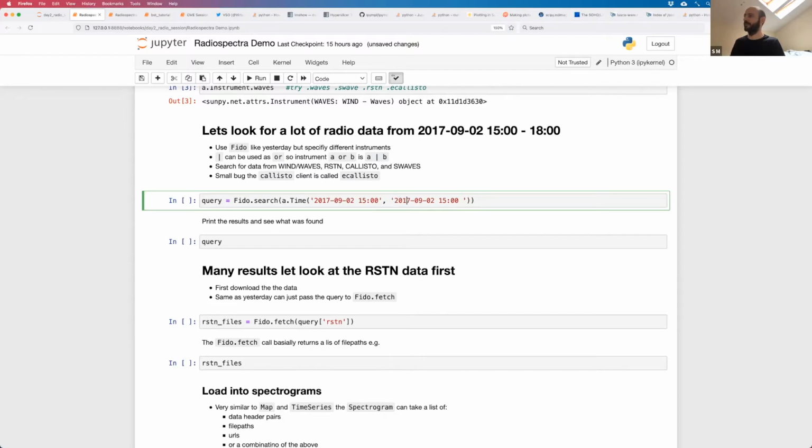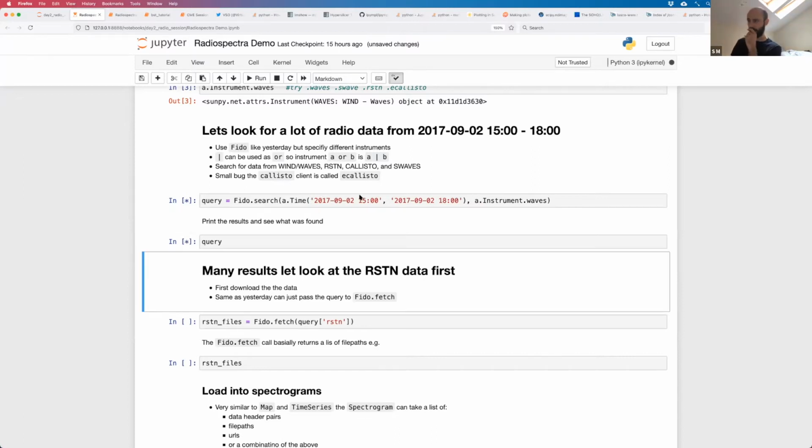For time reasons, I'm just going to kind of do this, and you guys can ask me questions, and hopefully you'll get it going. Change this to 18, and then we can do a.instrument-waves, for example. That'll go off and query some waves data, hopefully. Sometimes it can take a while to run.